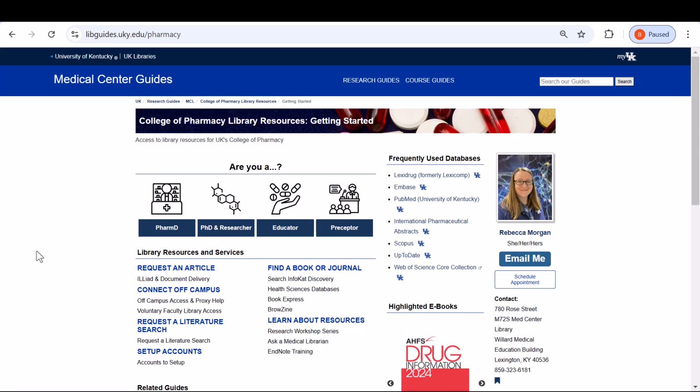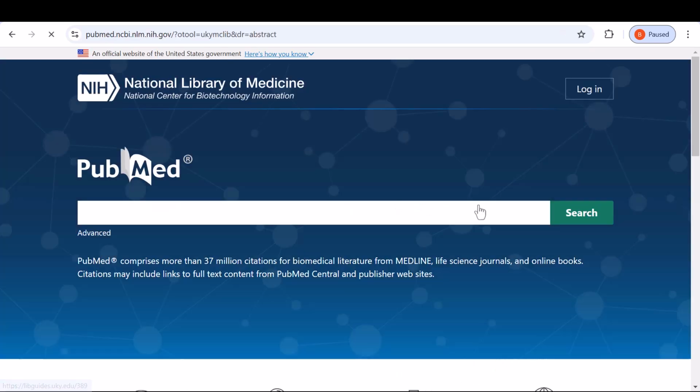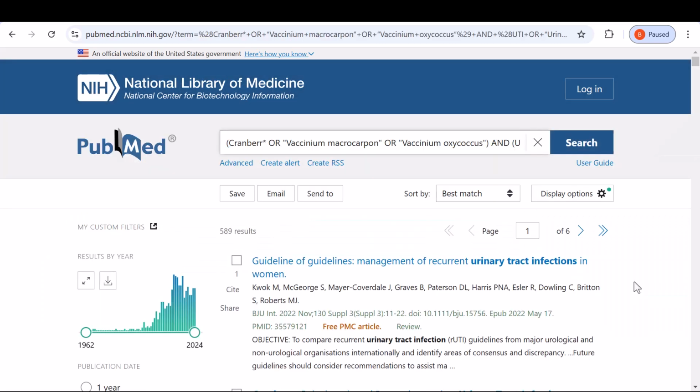As always, I'm going to recommend starting from the Pharmacy Research Guide because it's the easiest launching point, and PubMed is here on the right side, and I will click it and be taken directly to the website. All I have to do is copy and paste my search and then click search to run it. Immediately, I get close to 600 results, and this actually isn't a bad place to start.